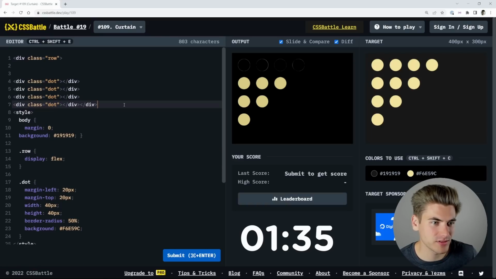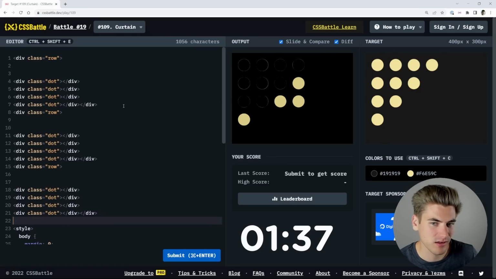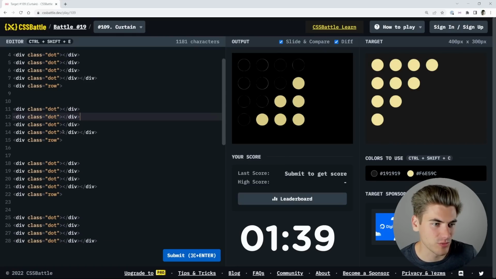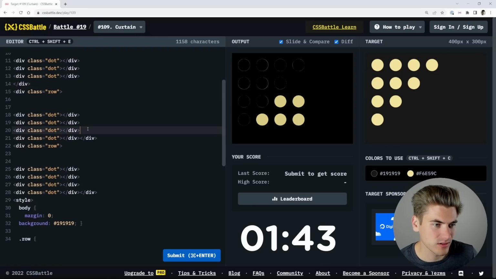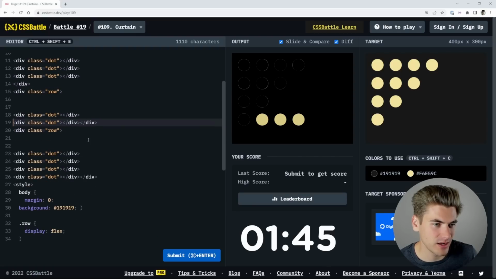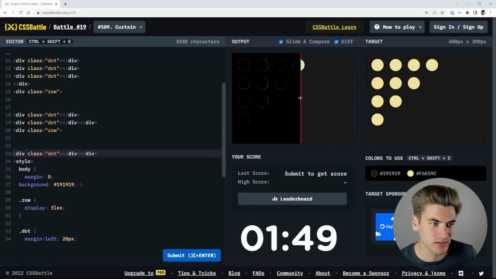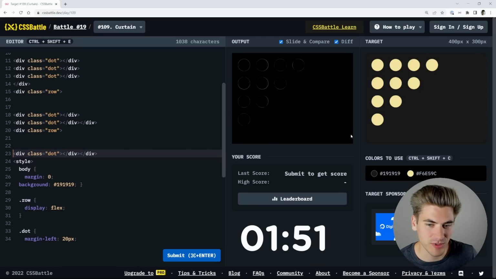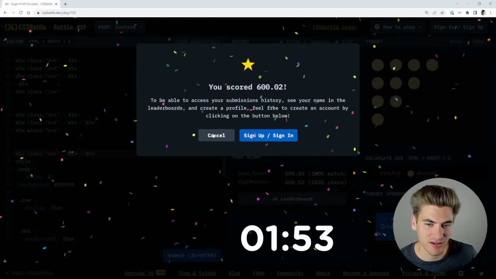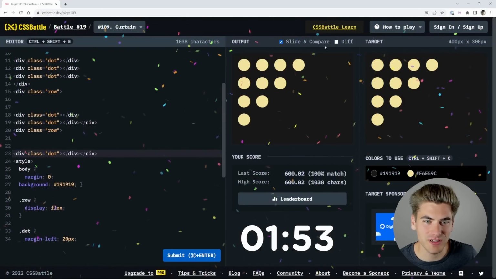So if I just copy this, paste it down a couple times, and I just remove one of the dots from each of these. Whoops, there we go. Remove that dot and that dot. And this one should only have one dot in it. There we go. That should be exactly perfect. Let's submit. And yep, 100% match. So that one wasn't too bad.